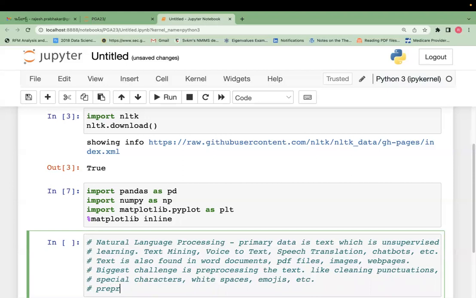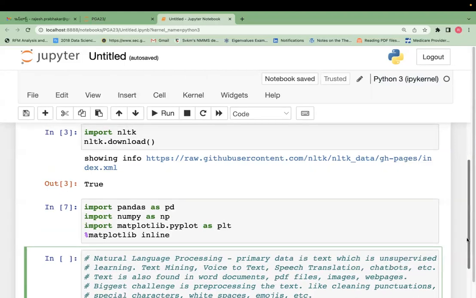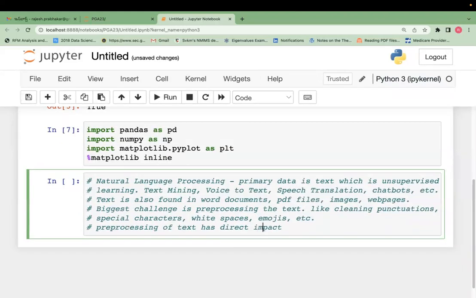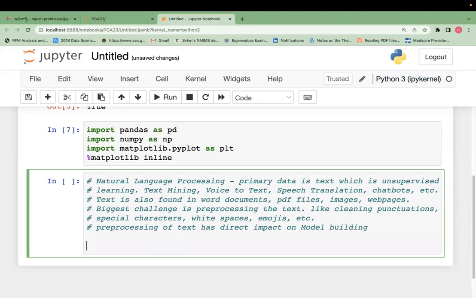The pre-processing of text has a direct impact on model building. So if you don't do the pre-processing properly, you will have problems in building the models, either machine learning or deep learning models.